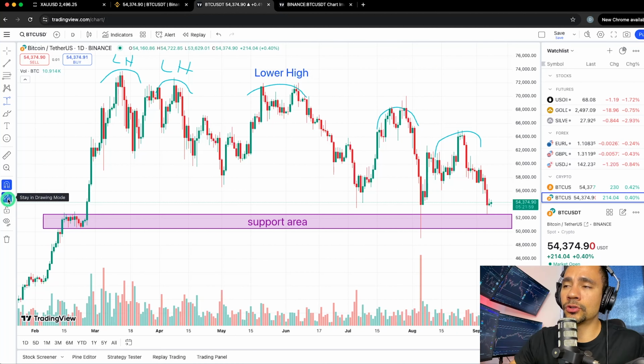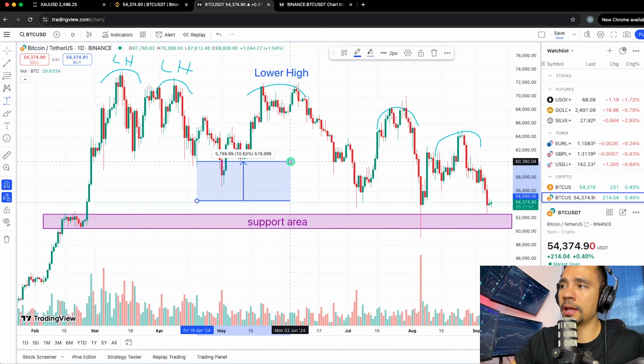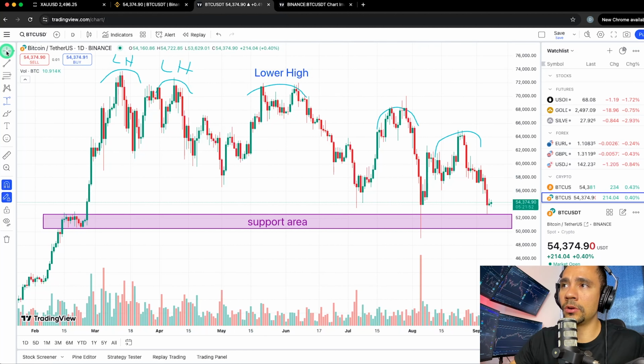All right. Then you can delete that. Remember that we have the drawing mode on. So if I click on the chart again, it's going to create again the price range. So make sure you click in here, or you right click on the chart.